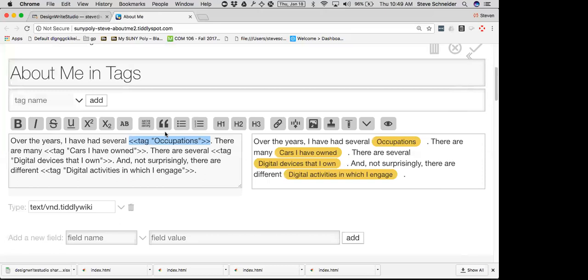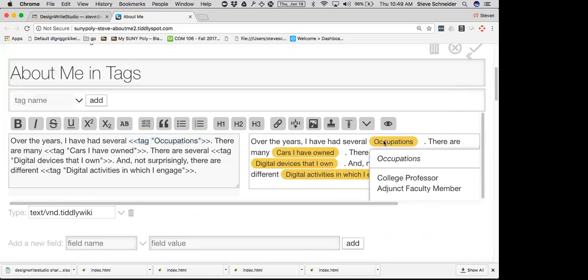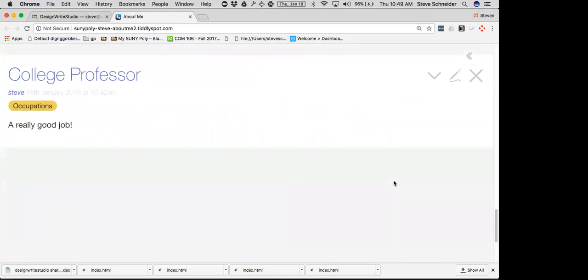And so now I'm tagging occupations. On the left is my code. On the right, you can see what happens. When you click on a tag pill, that's what this little thing is, it provides links to all the tiddlers that are tagged with that tag. So I can navigate directly to college professor.